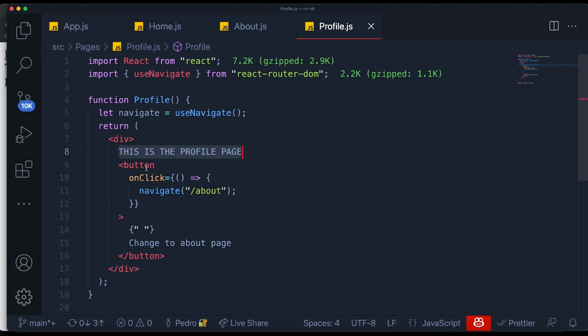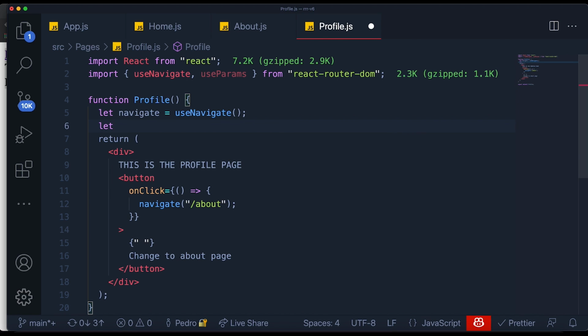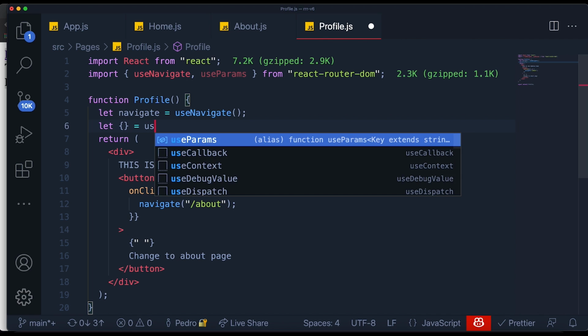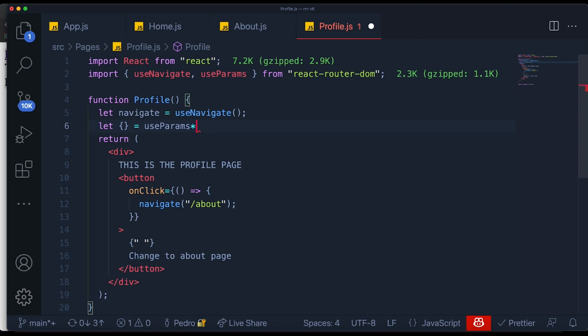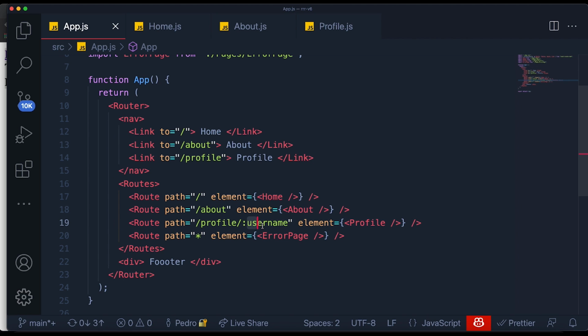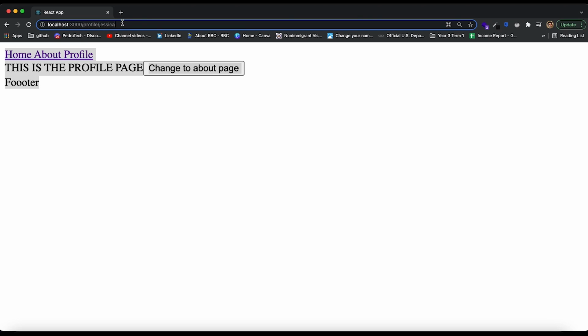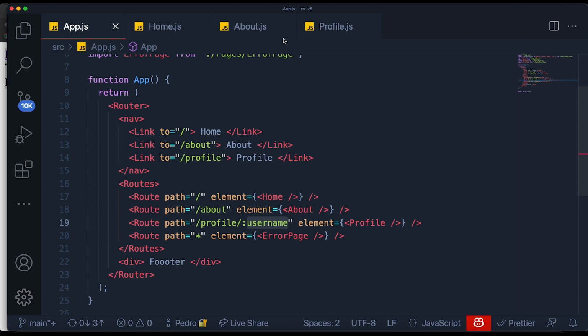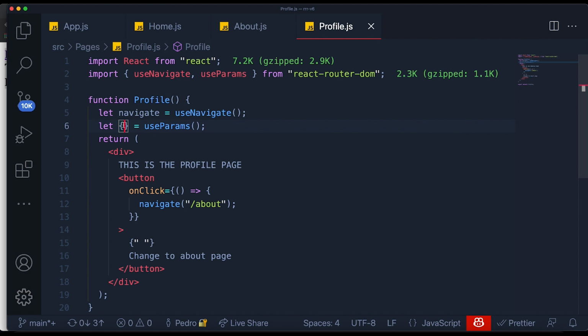Then on my profile page, I can come over here and import the useParams hook that comes with React Router DOM. And then all I have to do is create a variable that is going to represent the username and set it equal to useParams. Now, what do I call the variable? I need to call it exactly what I called over here. So I said that whatever is after the profile in the URL is going to be called username. So I'm going to come over here to my profile page and grab the username from the URL.